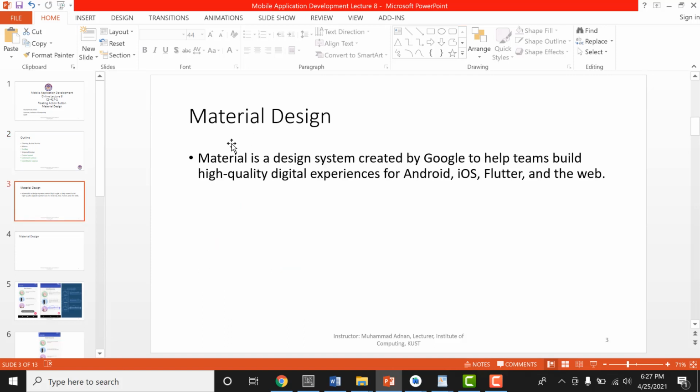So Android material design is actually a design language, or a design system created by Google to help build high quality digital experience for Android, iOS, Flutter, and web. There are a lot of things to be discussed while you are learning what material design is, but overall it tells you what should be the size, what should be the color combination, what should be the orientation, the text font, and the animation style, and a lot of others.